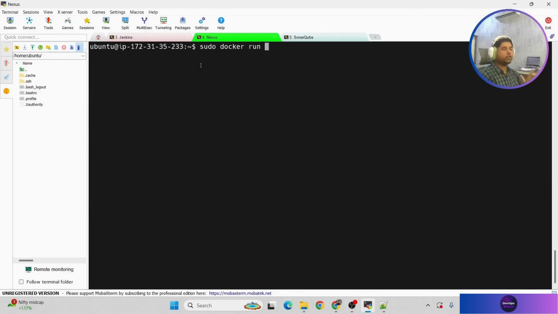Basically what I'm saying is, I'm going to create a container out of a Docker image. So I can run the command sudo for elevated permission, docker run to pull an image and to create a container. Then -d for running this command in detached mode. That means whatever logs come while creating the container will be in the background and we won't be able to see them. Okay, after that we need to publish the ports.